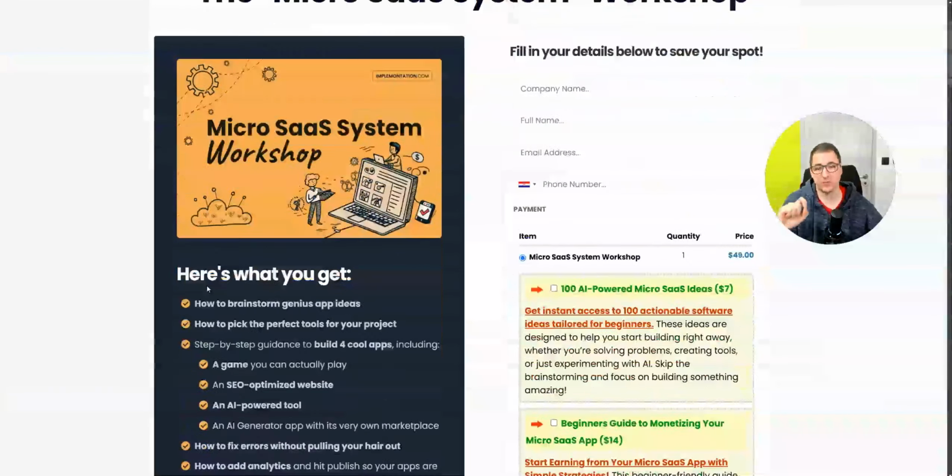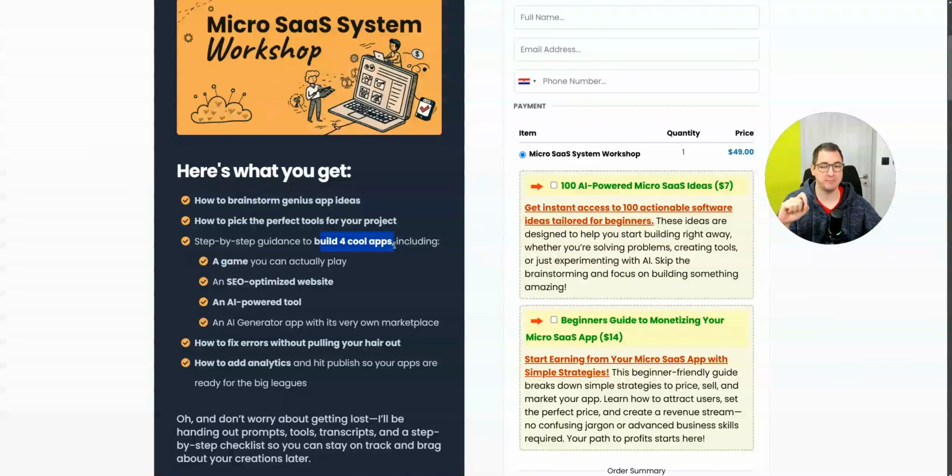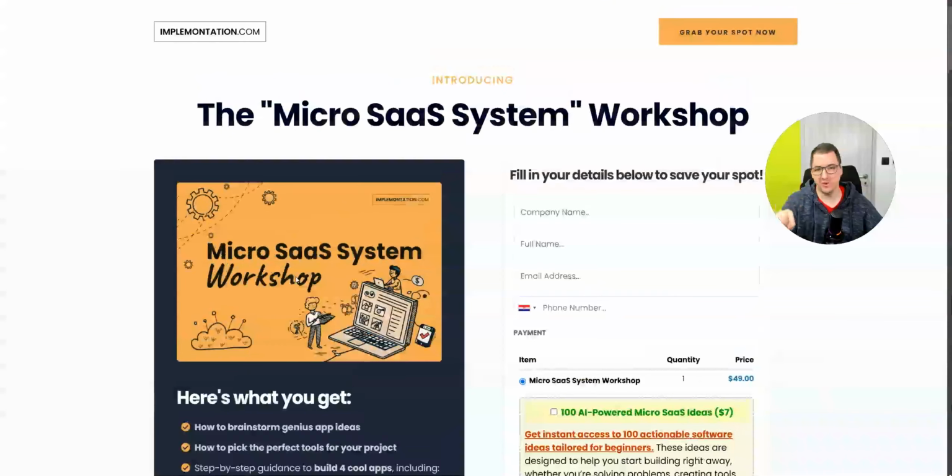And in this workshop, we are going to be building 4 cool apps. We're going to build a game we can actually play. We'll build an SEO optimized website. We'll build an AI powered tool, and we are going to build an AI generator app. All of these might sound strange and unfamiliar, but believe me, you've used these apps, you've seen these apps, and now you'll know how to make these apps. So join my workshop and hopefully see you there, because this is the future.